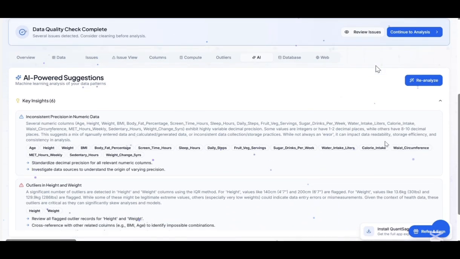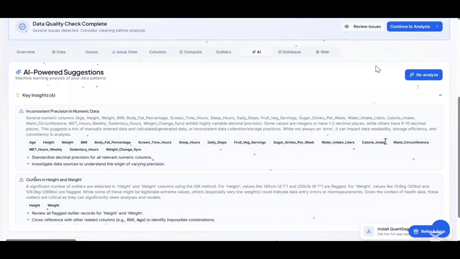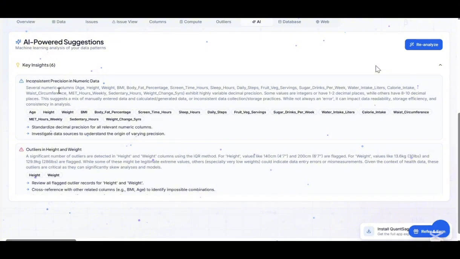Look at it. The first one is the inconsistent precision in numeric columns. It's saying that several numeric columns, age, weights, and so on, exhibit highly variable decimal precision. So that's another problem. In the same variable, you have some entries in 2 decimal places, some in 1 decimal place, and some in 5 decimal places. It's a bad way of capturing data sets, so you need to address that.